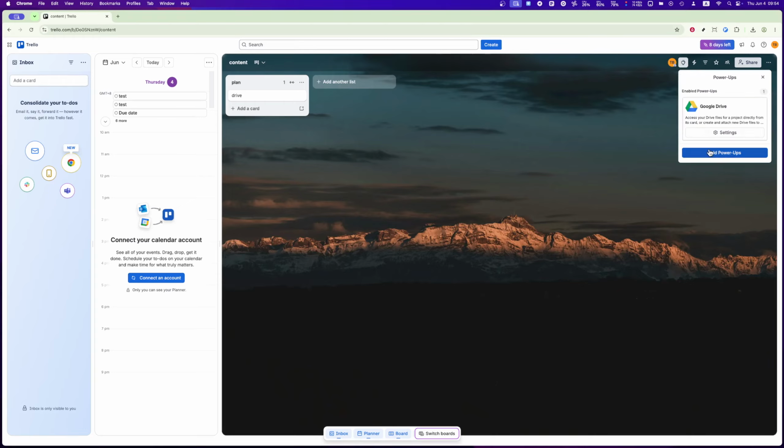At this point, you'll be prompted to sign in to your Google account. Enter your login credentials and follow the prompts to log in. Once signed in, you'll be asked to grant Trello permission to access your Google Drive files. This is an important step to allow Trello to interact with your files and folders. If you use multiple Google accounts, make sure to select the account that contains the files you'd like to work with. Once you've granted permission, you're ready to start attaching files to your Trello cards.